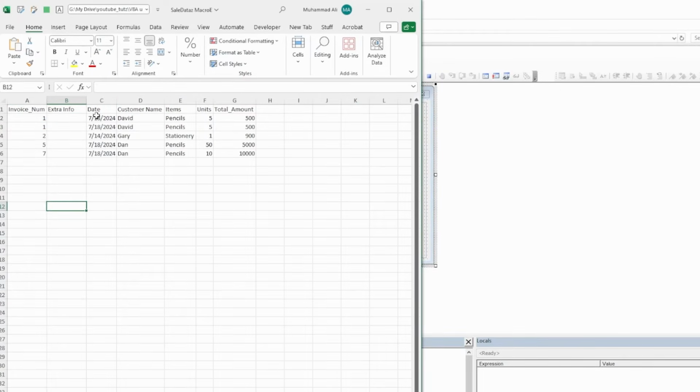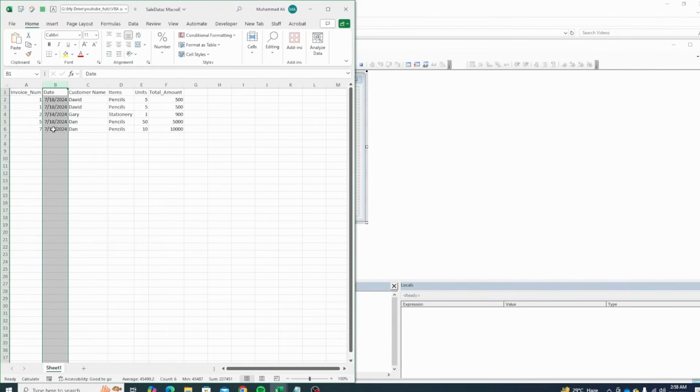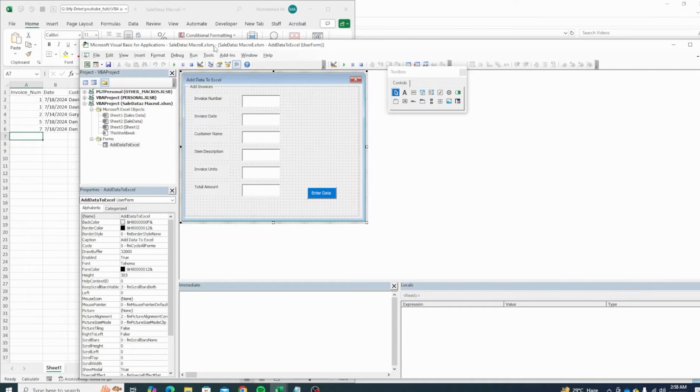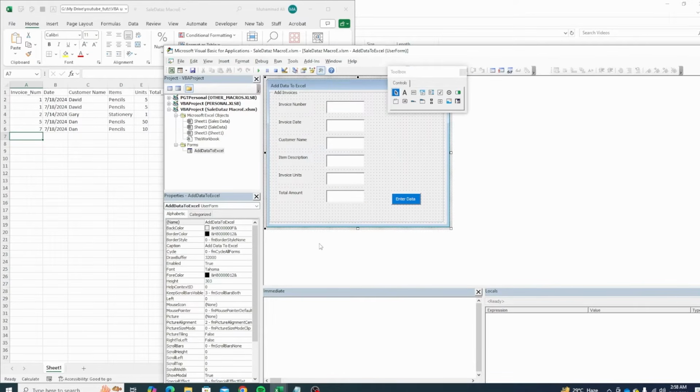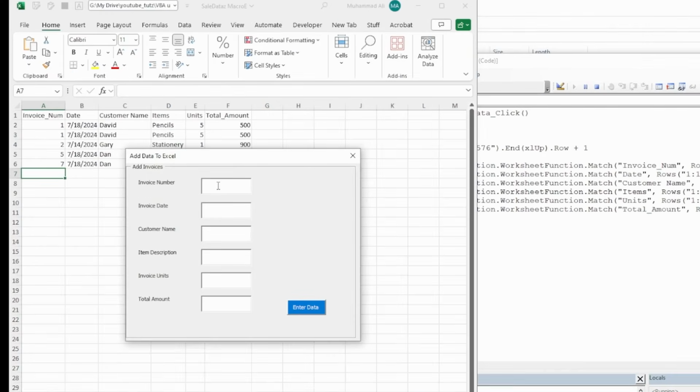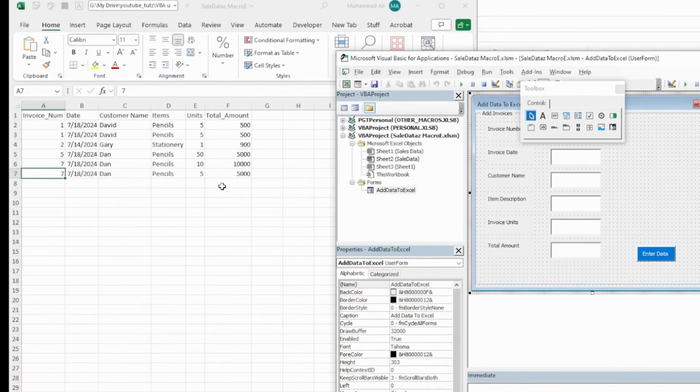So let's say we don't need this column anymore. So let me remove this. And once again, let's test our code to see if it is truly dynamic or not. So let's do this again quickly. 7, date, Dan, pencils, 5 and 5,000. And voila, our values are in the correct column. So it means that our code is pretty much dynamic now.